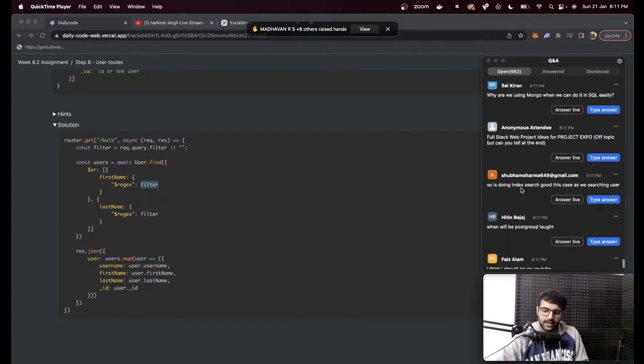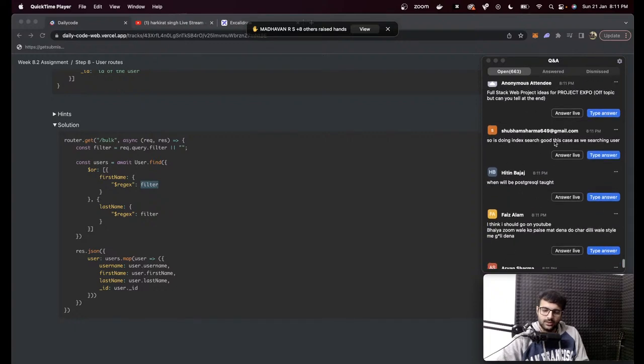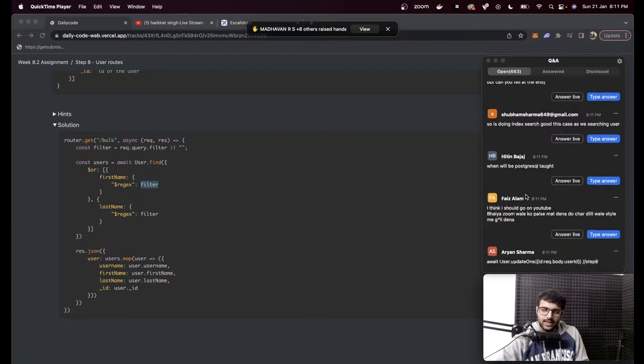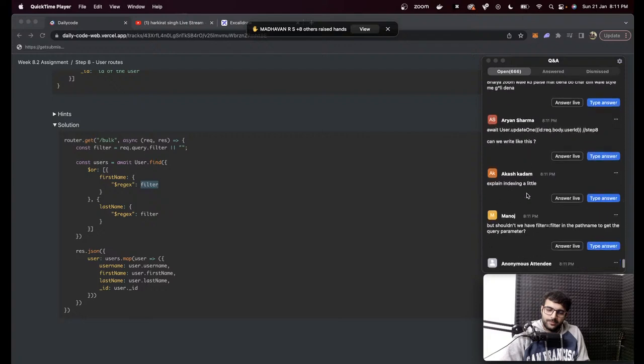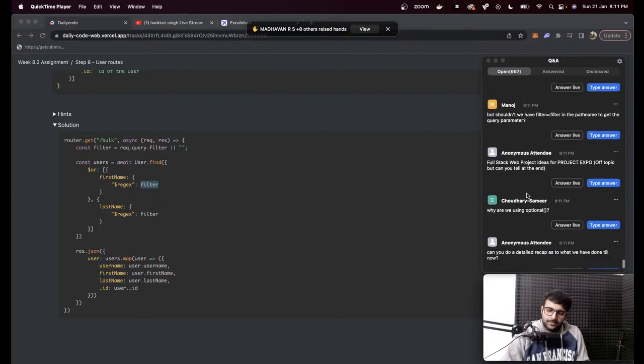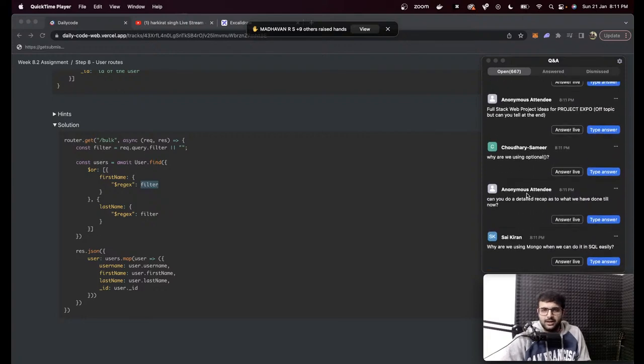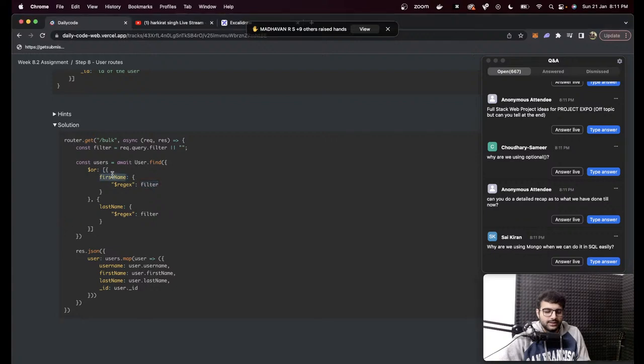Is doing index searching a good idea? In this case, we're searching user. Yeah, putting an index when you're doing search is never a bad idea. Indexing is just a way to do better search when you have to query on a certain field, in this case first name or last name. You should put an index on them. What is an index? How do you create it? What does it do under the hood? We will cover that in 1 to 100.